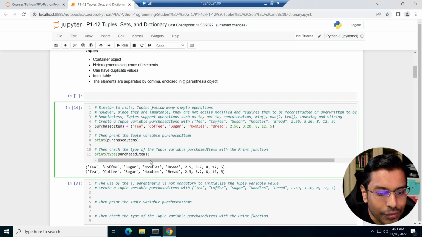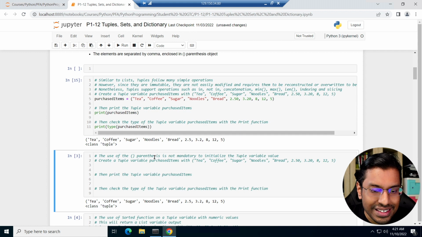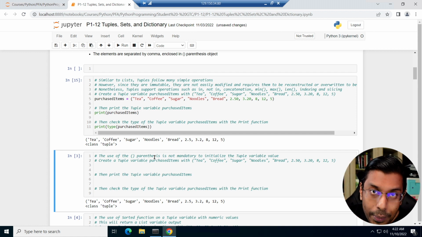The type, so fast until you forgot the type. Yes, it's class tuple. Okay, the use of parentheses, for some reason, unlike other data structures where you need to type in the square brackets to initialize it, for tuple it's a bit different.